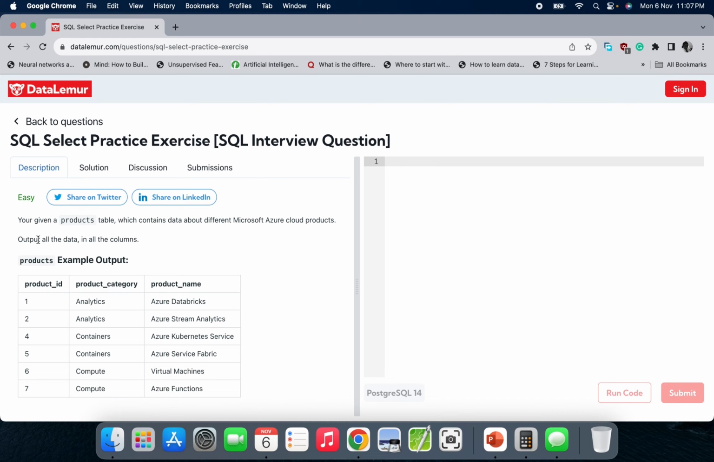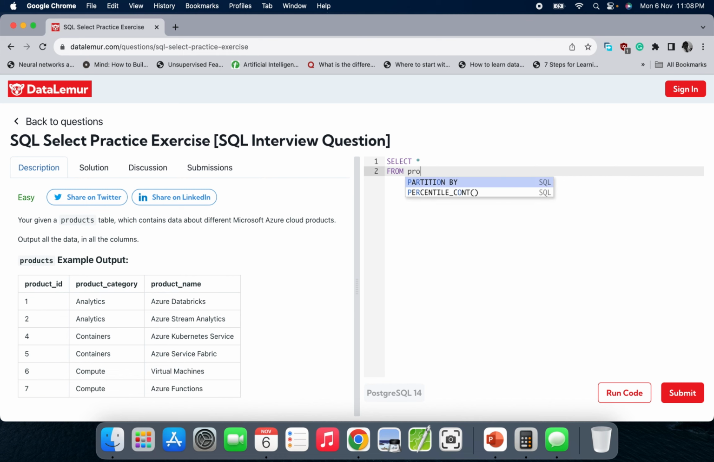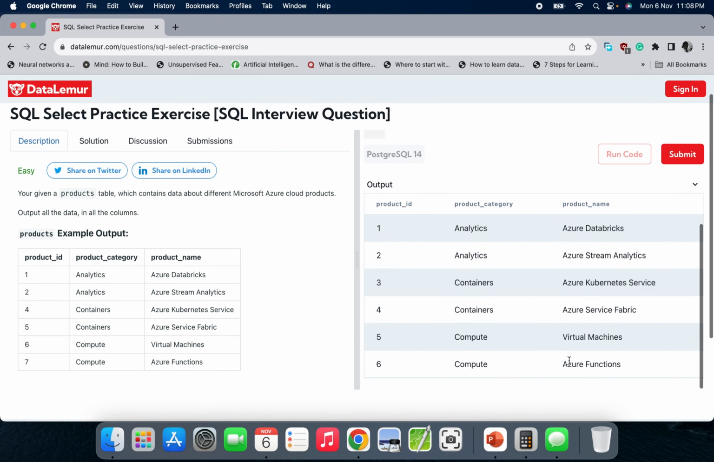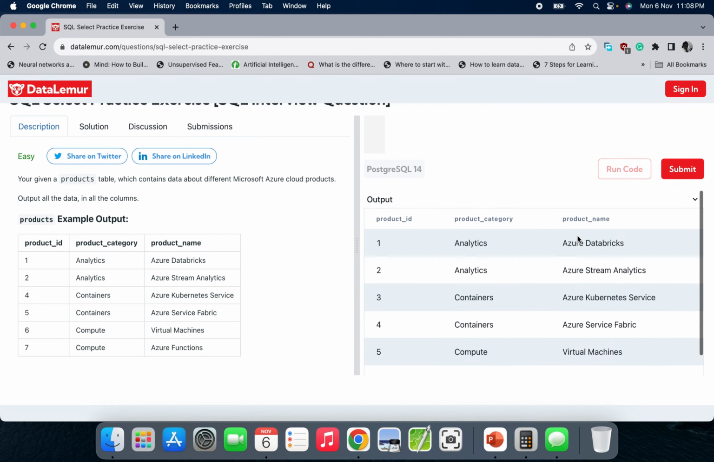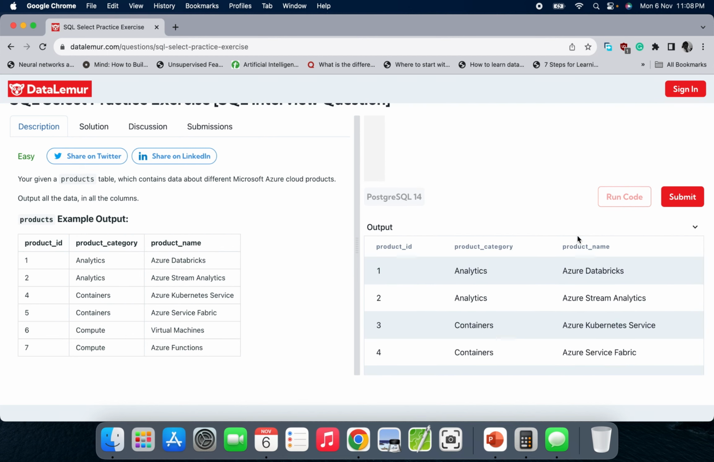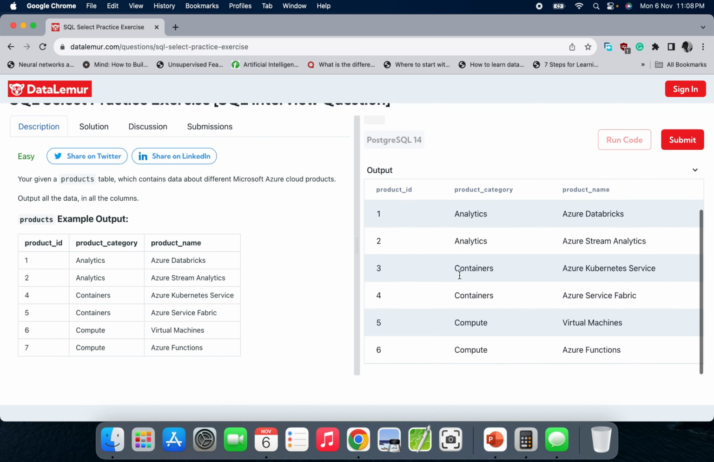here is the question: output all the data in all the columns. First you use the select statement, and the star means all, from the name of the table, which is products. Let's run the query and see. Bingo, you see we have all the records displayed here.